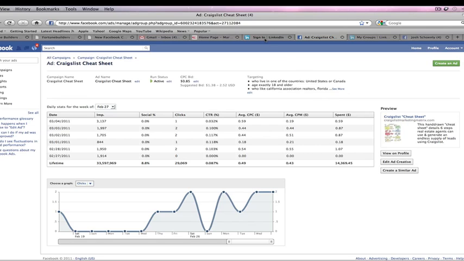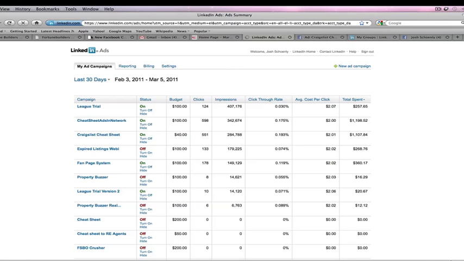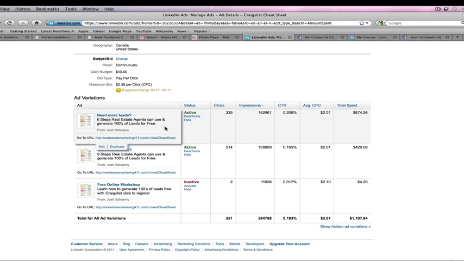Now, let's go into LinkedIn. Bear with me, I apologize. So, here is our best performing ad on LinkedIn right now. Again, same elements. A curiosity creating headline: need more leads, question mark. The image, which catches the eye and draws the attention, and then the benefit, what we're going to deliver: six steps real estate agents can use to generate hundreds of leads for free. The concept is the same.